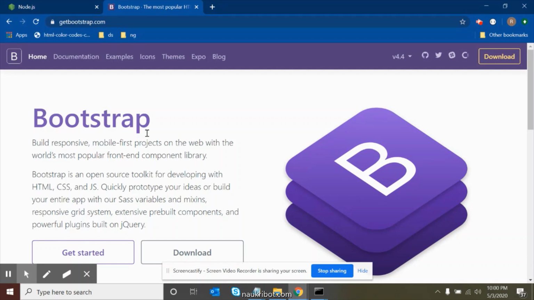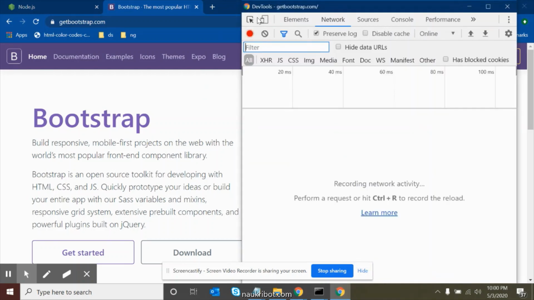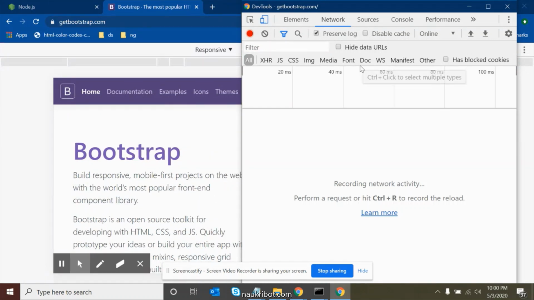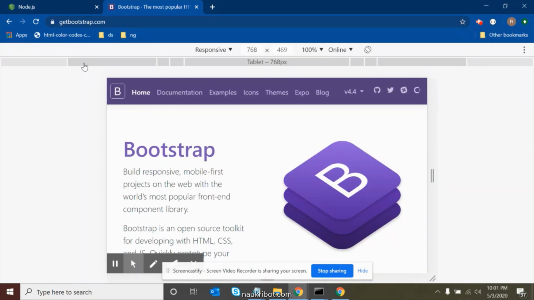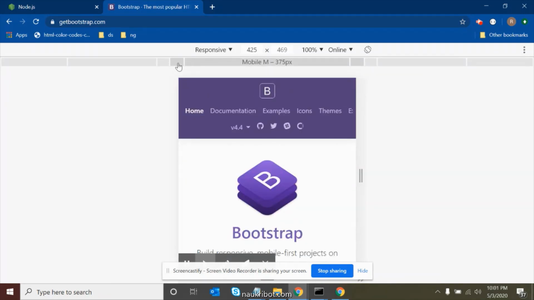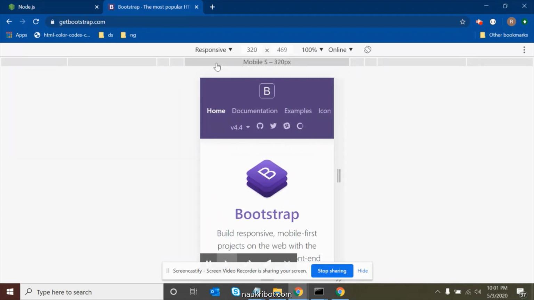Like we can see this website, getbootstrap.com. This website is already developed in Bootstrap, so we can check here. I'll try to open this website in device mode. I'll just toggle this device toolbar, and if you hover over this, we can see this is the laptop screen, this is the tablet screen. Now we will click on the tablet screen. So this is how it will look on the tablet screen. This is the mobile screen, mobile medium screen, and mobile small screen.